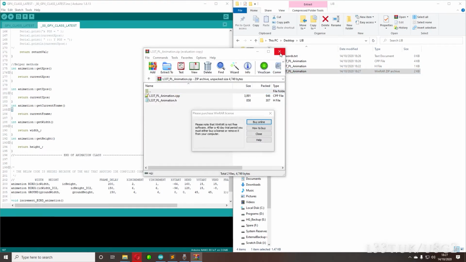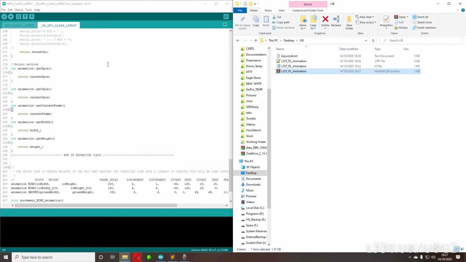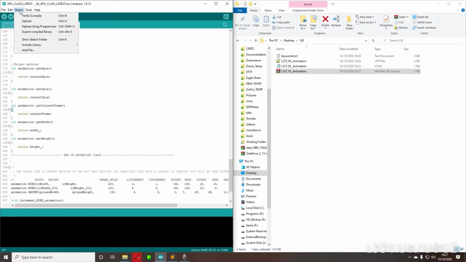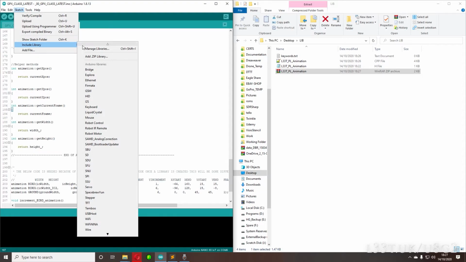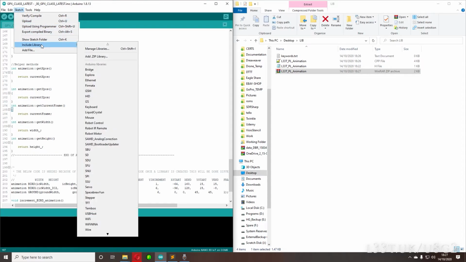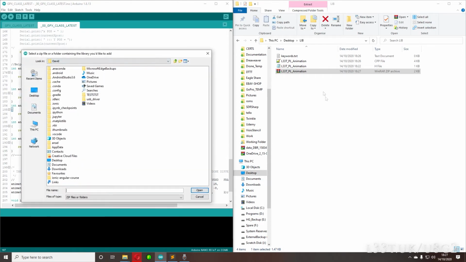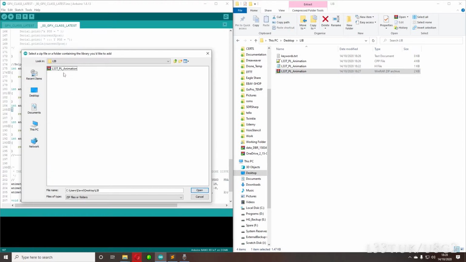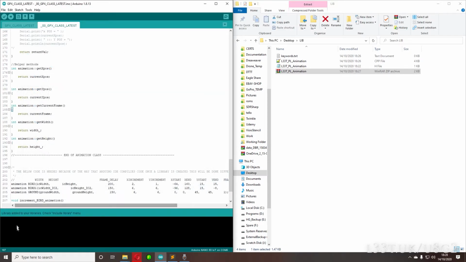So now we've got that folder, we can now go to Arduino IDE and add it to our library folder in the normal way. So all we do is click on Sketch, include library, and then add zip library. Click on that, and then we need to navigate to where this zip file is that we just created. So for my case, it's on my desktop and it's under lib. And then you can see it there, al33t pl animation.zip. So we click on that and then we click open. And you can see there it says library added to your libraries, check include library menu.